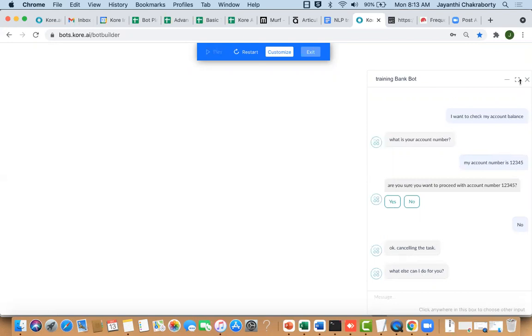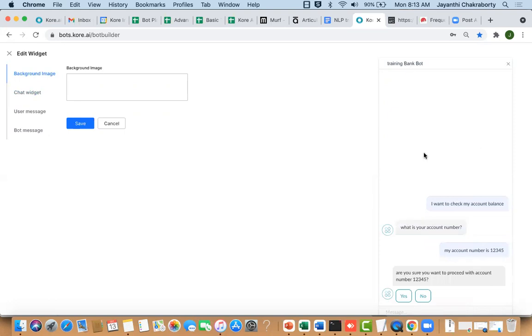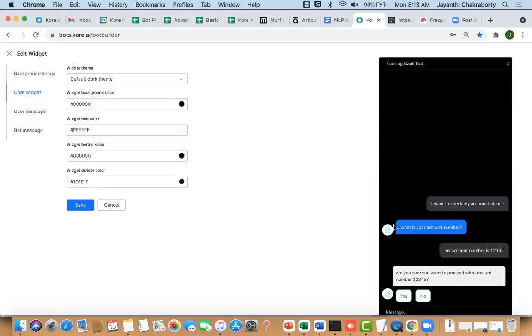You can customize the look and feel of the conversation window by changing the colors, the background image of the page where the bot is being displayed. So you can just click on that customize button. You can add a background image. You can change the chat widget, that is the chat window. Okay, if you just go over here and click on dark theme, you can see the entire look and feel changes over here.